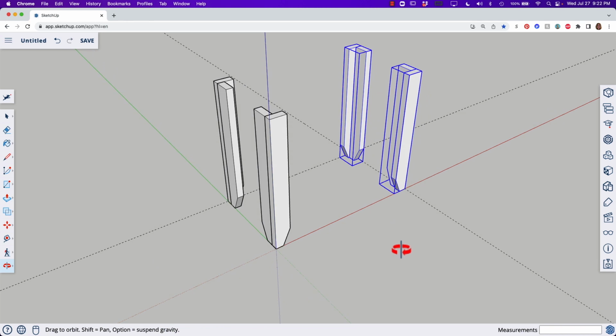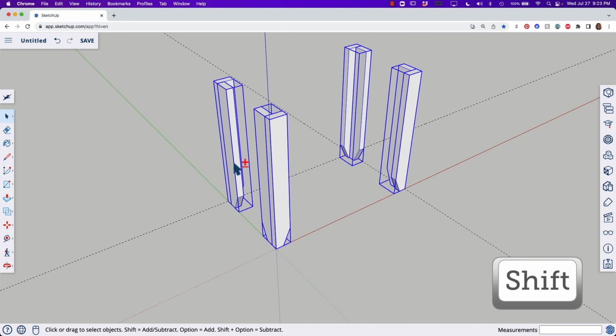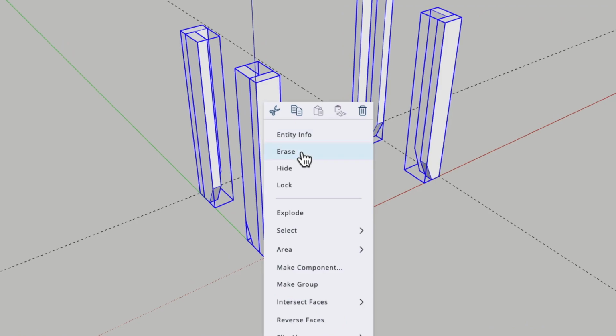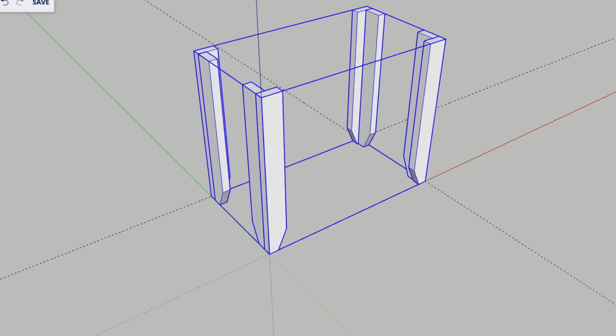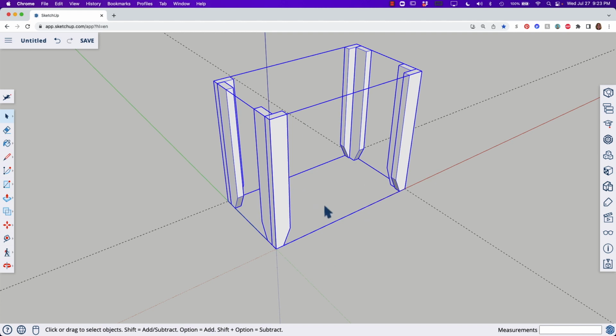Those are the first components of our project. Let's go ahead and press the space bar and then add the Shift key to group all of these. Since we aren't going to be counting these, we could use a group, or we could just make it a component. Let's go ahead and right-click, Make Component, and call it Legs. There we have the legs of our table.